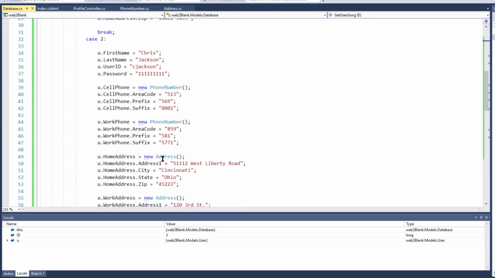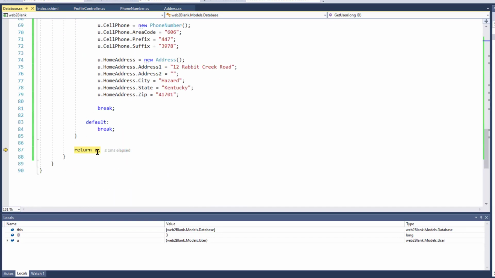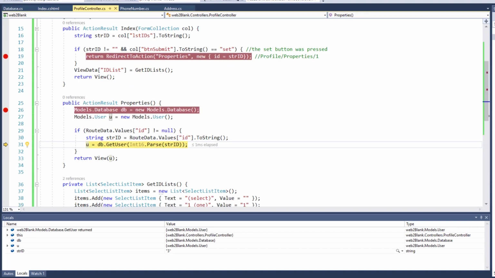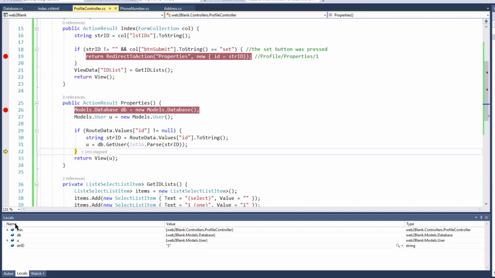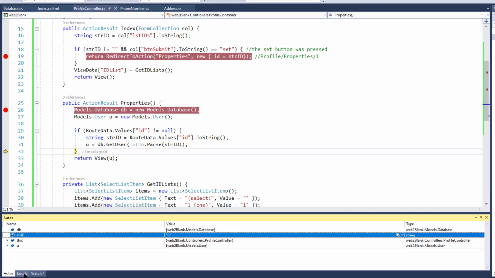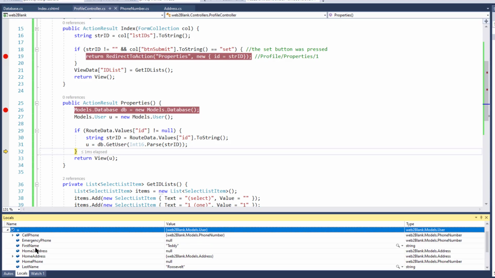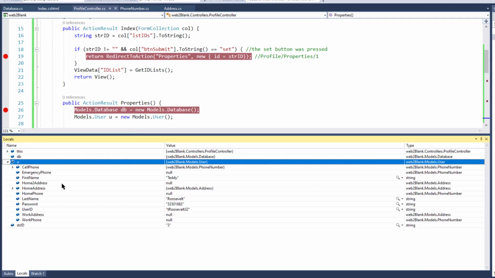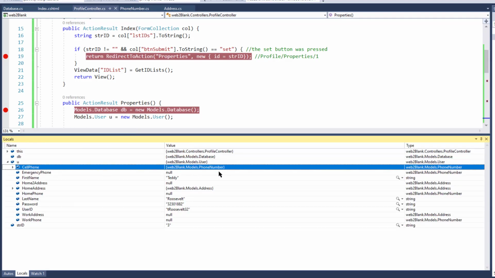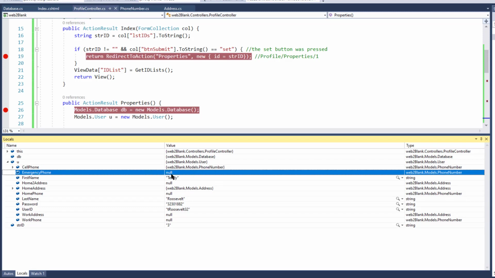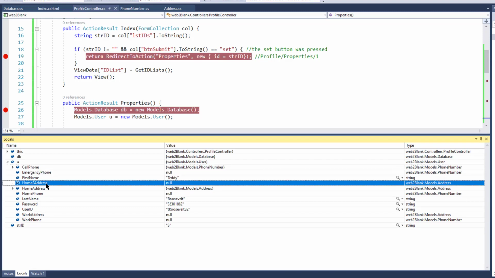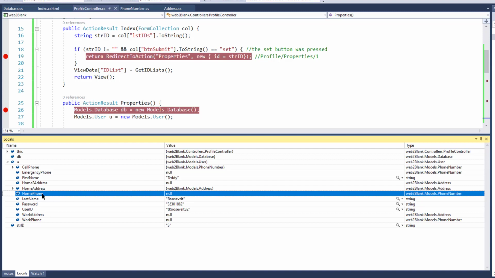Okay, so now we're just going to continue out of this method. So we're still sitting on this breakpoint here at the return. So I'm stepping. So now we can look inside locals, again, inside locals or autos. We can look and see what's in this user object. So I'm going to open this up a little bit. We've got a cell phone. We don't have an emergency phone, right? We don't have a home address to, or at least we're just not using this.